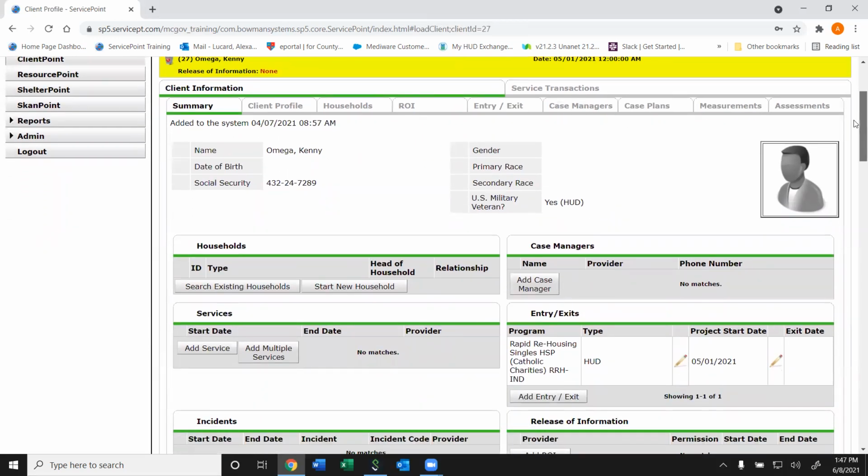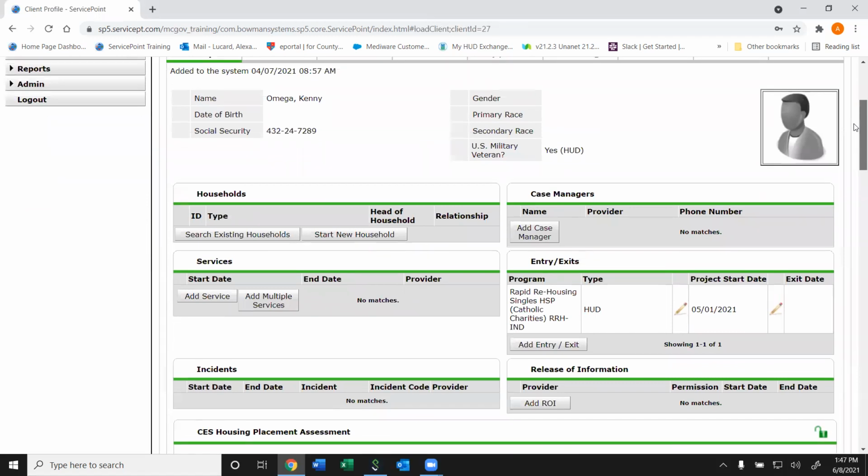Under the summary, you shouldn't actually be doing much, if any, editing. Almost all of this is just to let you look at information. If the household is filled in, if case manager is filled in, service, release of information, if any of that is filled in. Because again, we want to do almost all of our work under the entry exit.